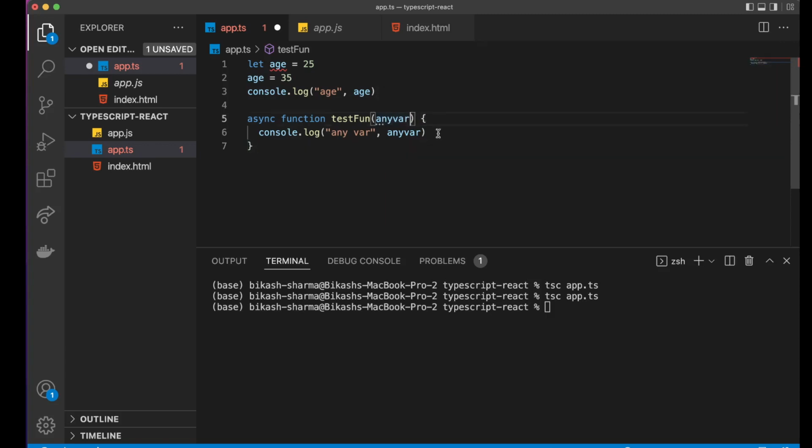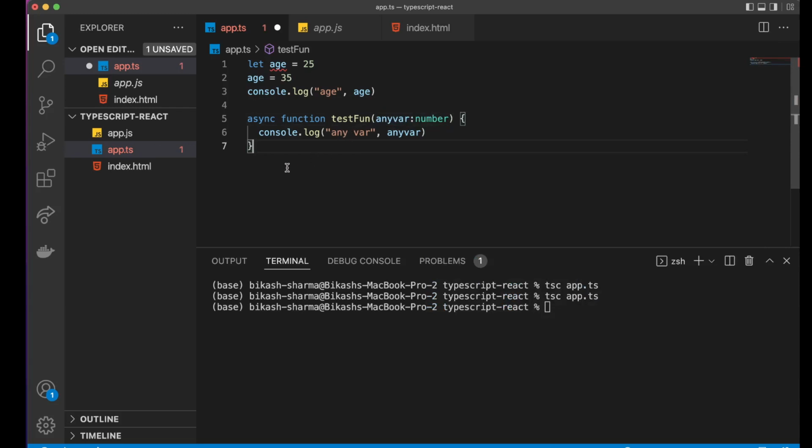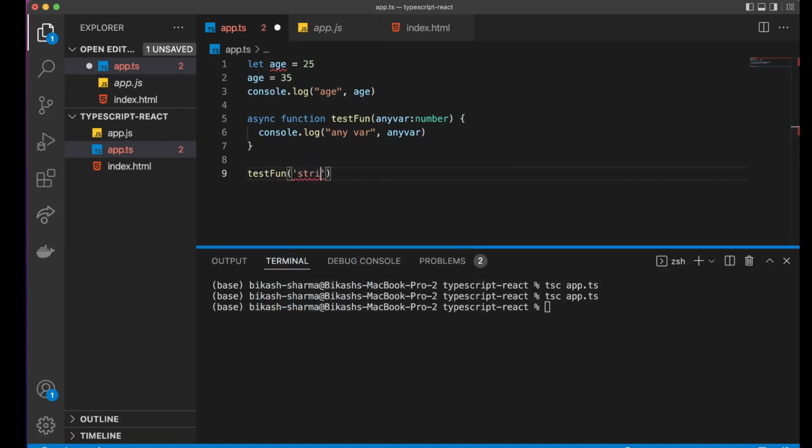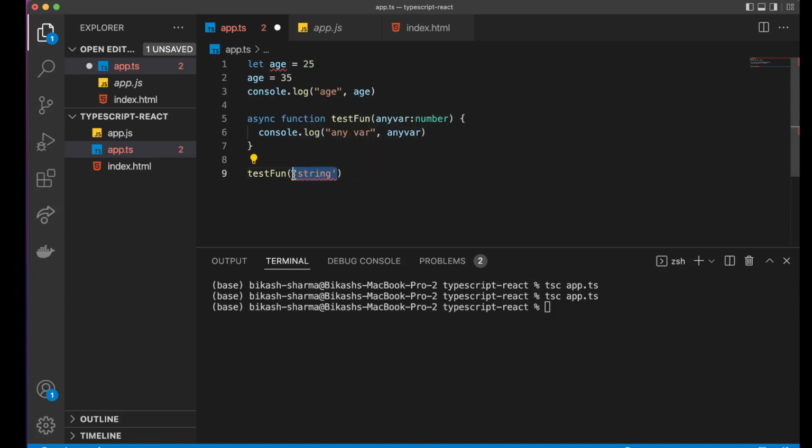Okay, so I can give it here a number. So now it knows that whenever we are calling our function here, it expects that we call this as a number. So if I try to pass here a string, we will get a warning, and it says that this is not the type that this function expects. However, if I give here 25, then it's all good because that's what it was expecting.